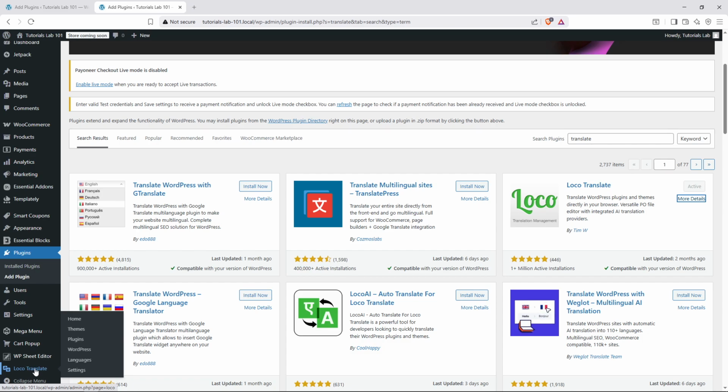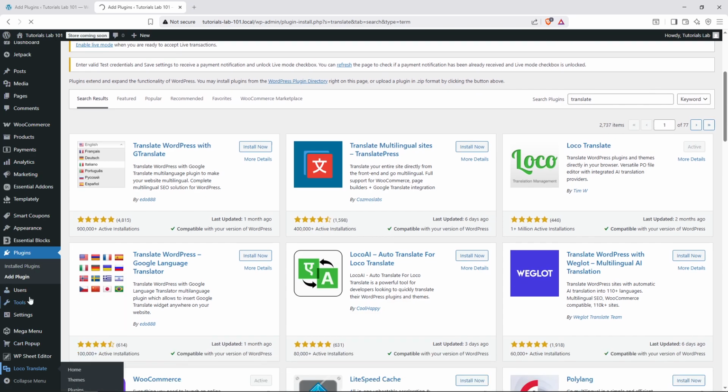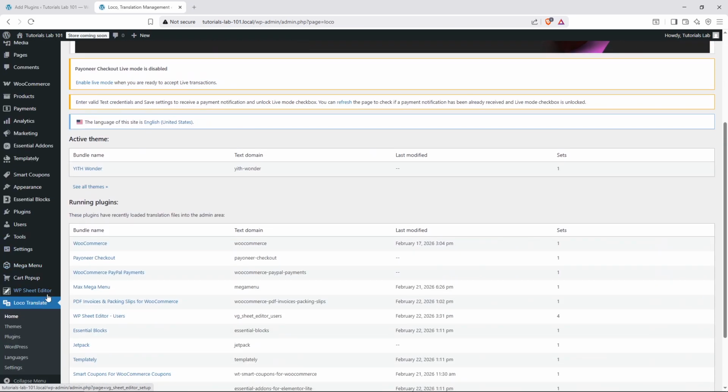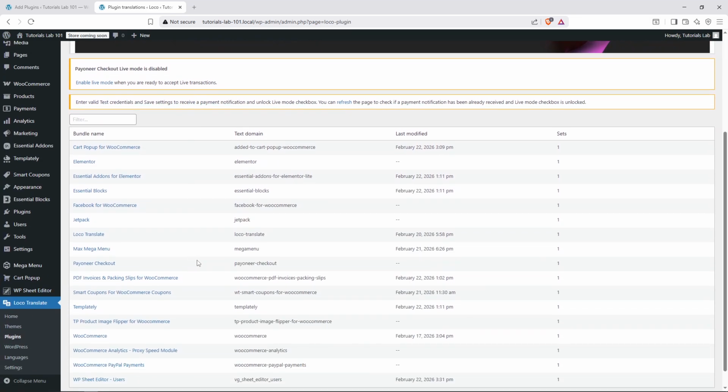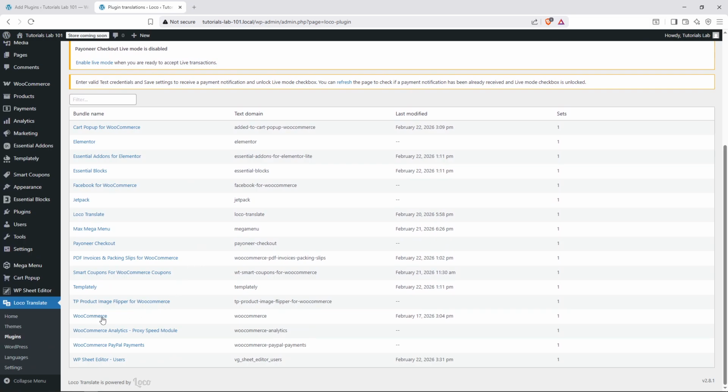From here, click on Loco Translate and an expanded menu will appear showing you different translation options. From this expanded menu, click on Plugins. This will bring up a list of all the plugins installed on your site that can be translated. Now, under the plugins list, click on WooCommerce. This is the plugin we want to translate for your store.